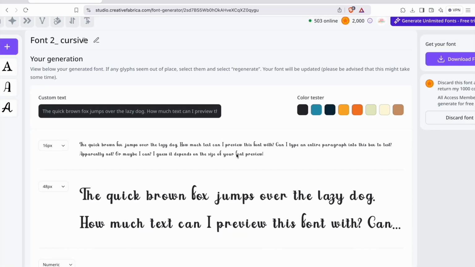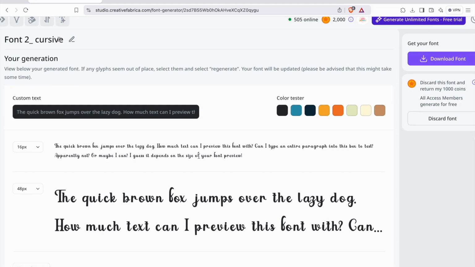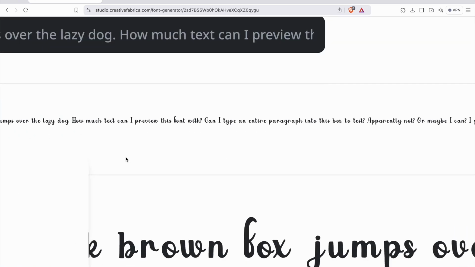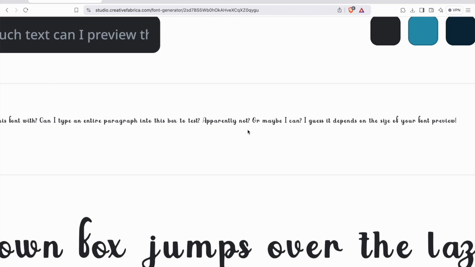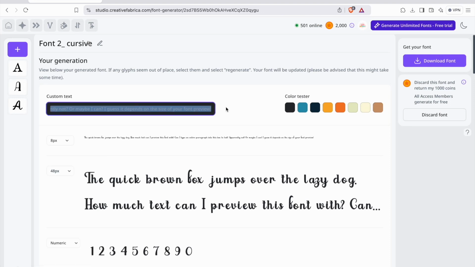So it might be better to download it and test it in different software. Unless you really don't want to pay the fee to download it, then you could just keep typing more and more and preview your text really little. Like this is 16 point. You could go down to like 8 and then maybe zoom in and see how it looks when it's all typed out in a sentence or a paragraph. I don't know, I just wanted to test that out because I was curious. Okay, I reached the limit.